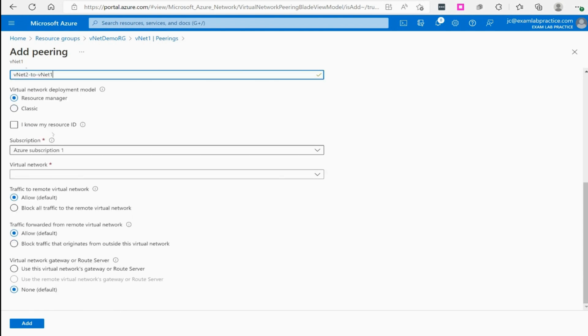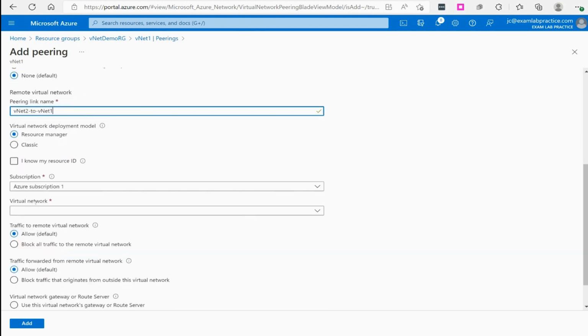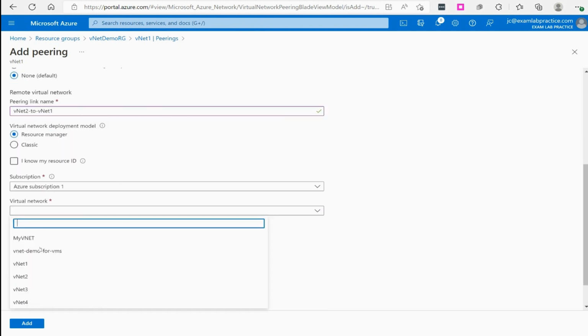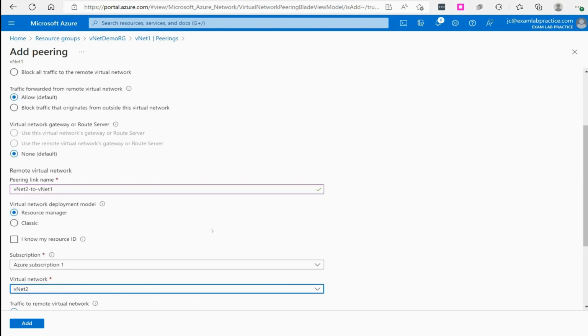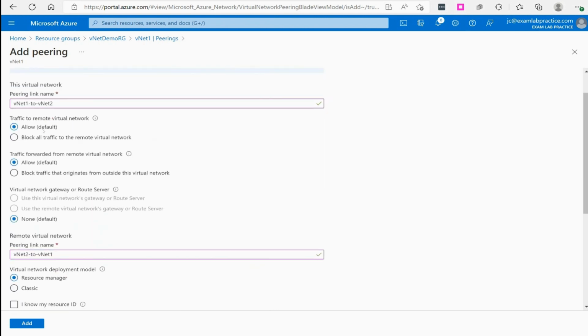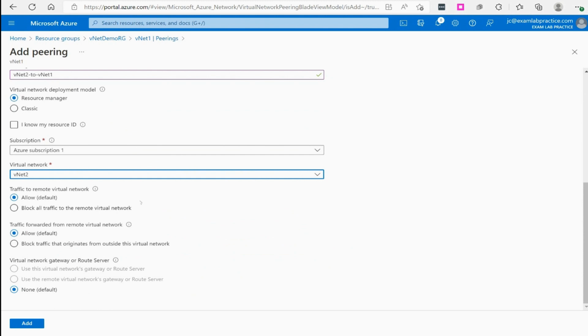And then from here, we'd specify that we are pointing to VNet 2. So this is VNet 1 up here. This is VNet 2 down here. And then I'm going to do the same thing. I'm going to allow traffic to flow from VNet 2 to VNet 1. Okay, and I'm going to allow that. If I wanted to block it, I could.